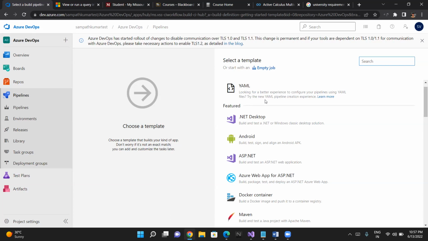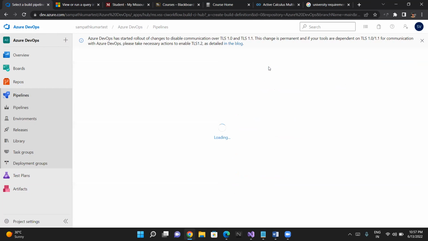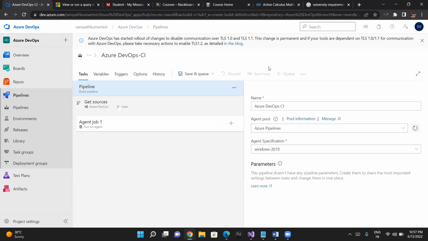Right now, I don't want to confuse you on how we will be selecting which template. Going onwards, when we create multiple pipelines in this class, we will see how we can decide between choosing a template, an empty job, or configuration as code. Right now, I want you to click on empty job so that we can create a small pipeline to understand it clearly. When you create an empty job, it just gives you the overall template and how your pipeline looks.